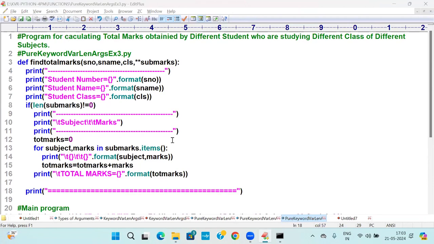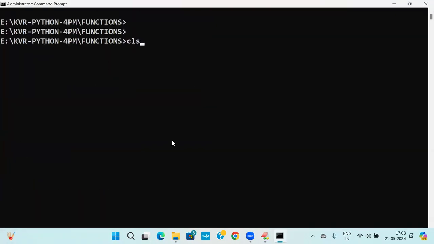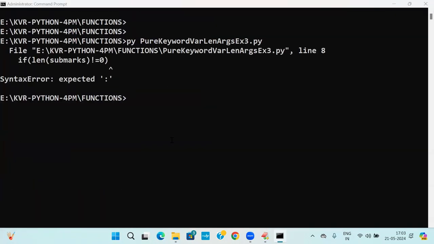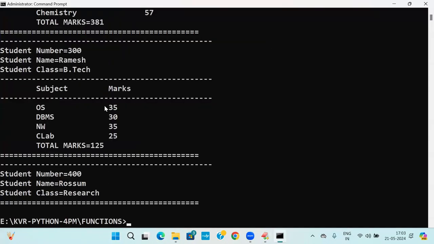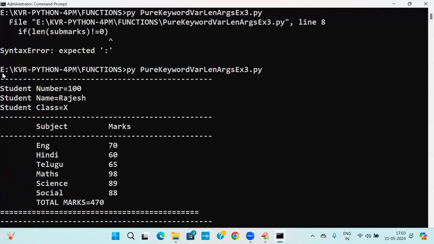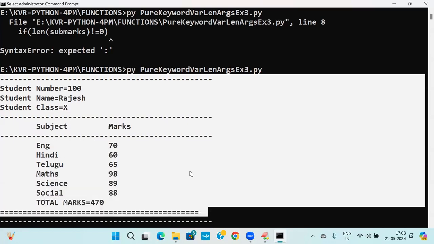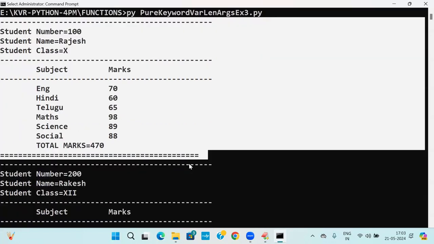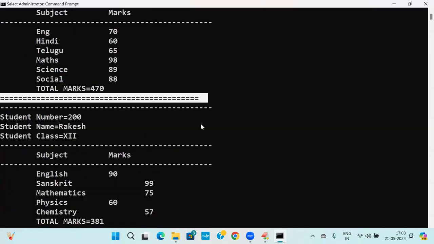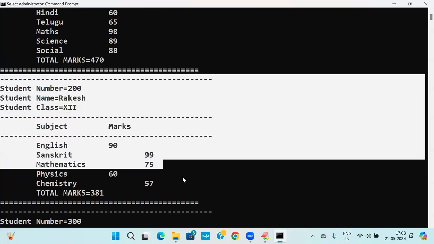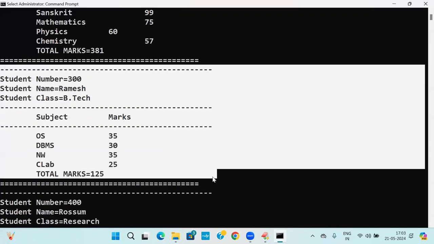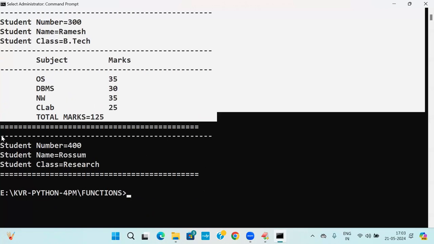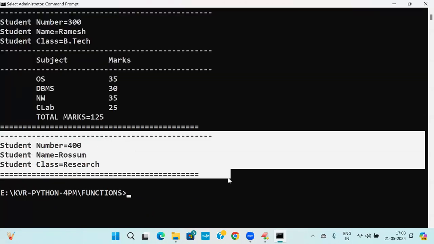Try to run this. How beautiful an example it is. Indentation symbol, I will write it. See that now. Very super example. This is my data. Subject marks printed. Total marks printed. This line also printed. Second student, an intermediate student, also printed. 300 marks printed. That also printed. 400 row sum, research, no subjects, ending.